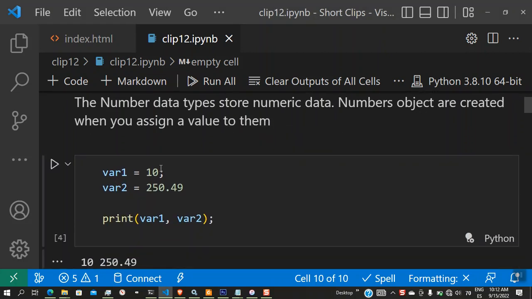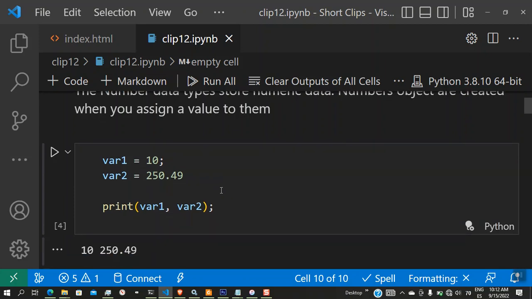For example, we have a value 10, and we assign it to the variable var1, or the identifier var1. In that case, Python is going to create a number object in memory with the value 10. Here, this is an integer and this is going to be a float. We have looked at that in previous videos. Now, you can print a simple number. As you can see, a floating point number is a number with a decimal point, while an integer is a number without a decimal point.